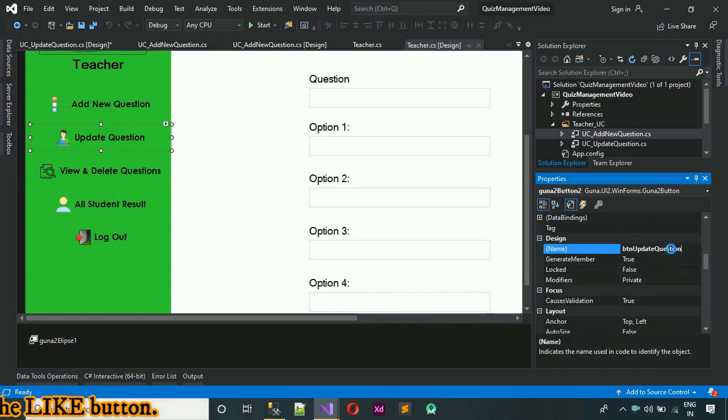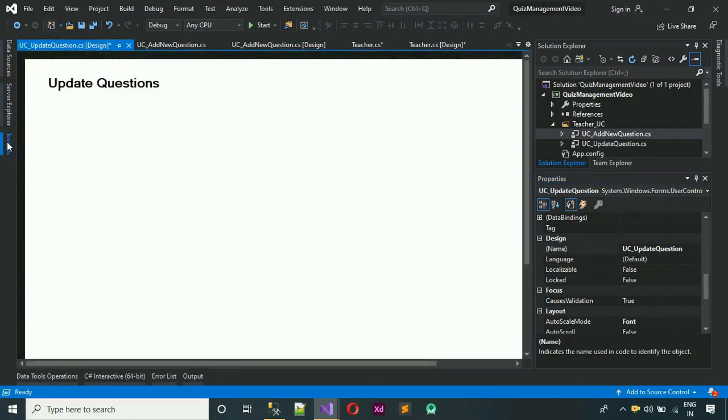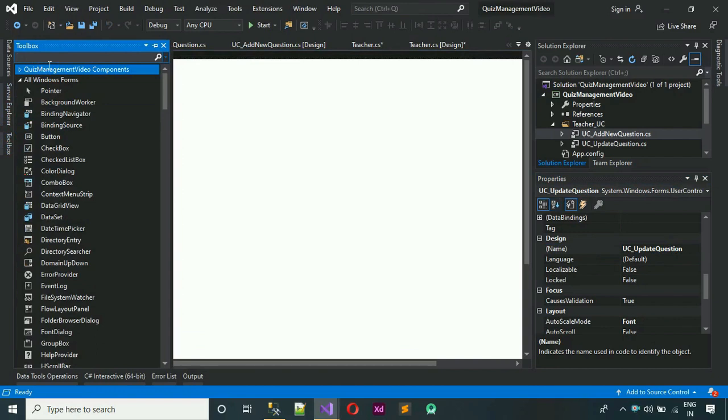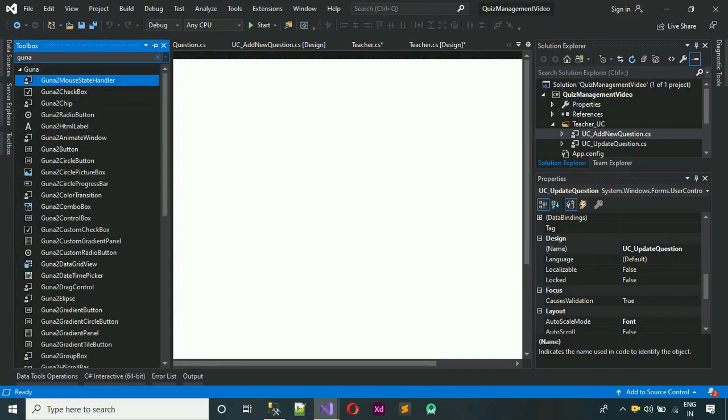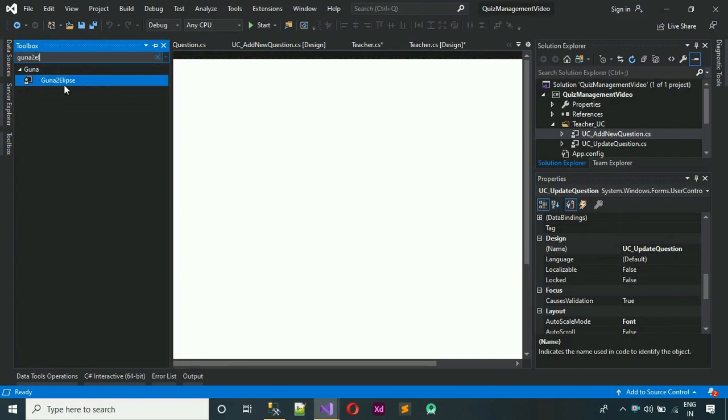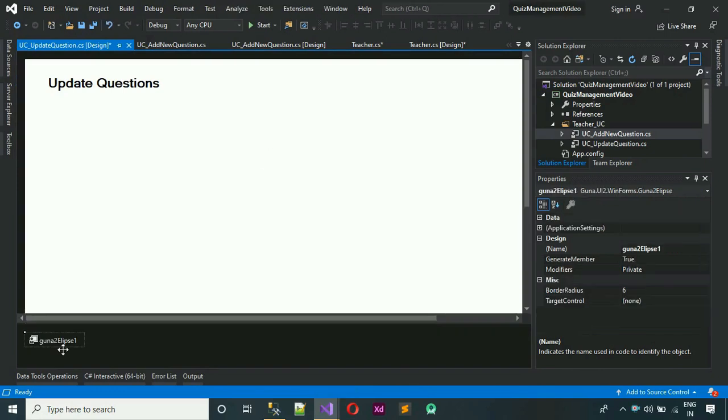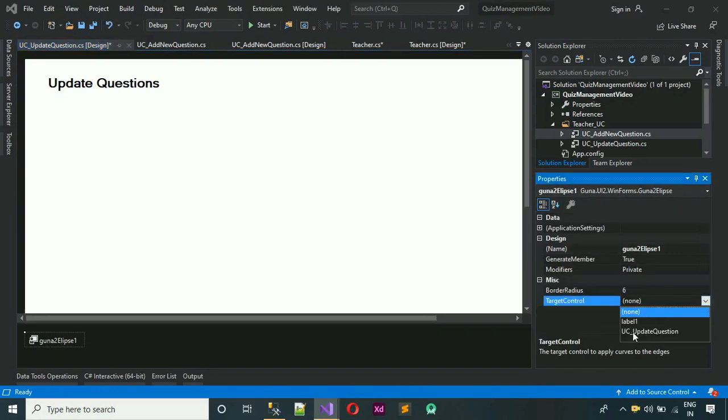Hit enter. After this we have to move back over here to this one, and here we have to add one Guna 2 ellipse inside this one. Just drag and drop it over here. Just select this, target control, check this one and select this one, UC underscore update question. The form name, that user control name, we have to select over here.